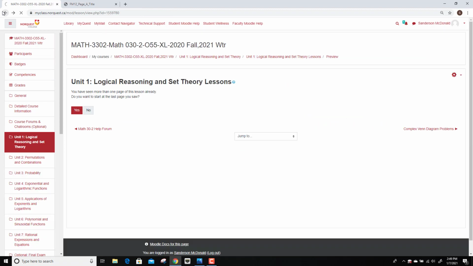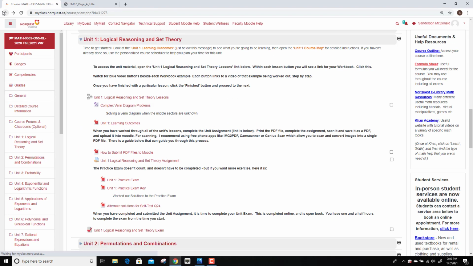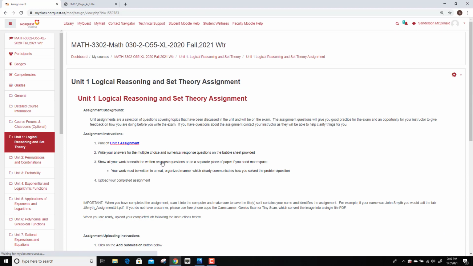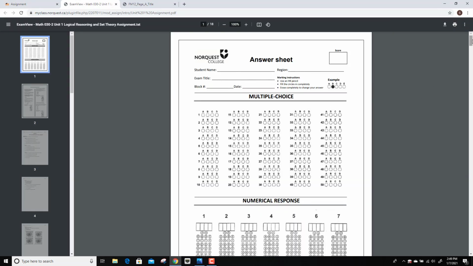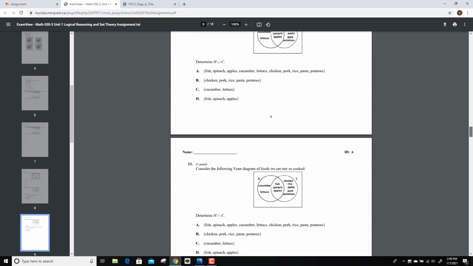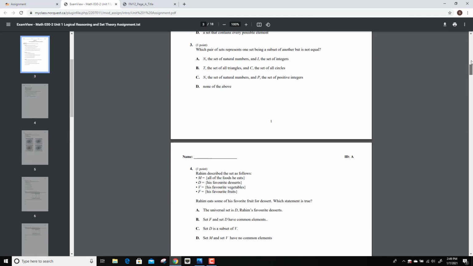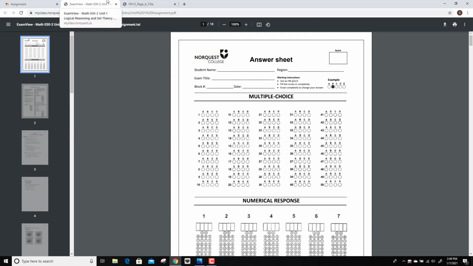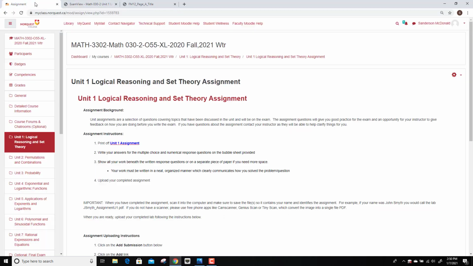Once you have successfully gone through all of the lessons, there is the assignment. Now you can open up that with the link here. Some people like to print this off, do their work on the paper, and then scan it. Some people either don't have a printer or don't like doing that, and they would prefer to just write their answers on paper, take pictures, save that to their computer, and then upload the assignment that way.